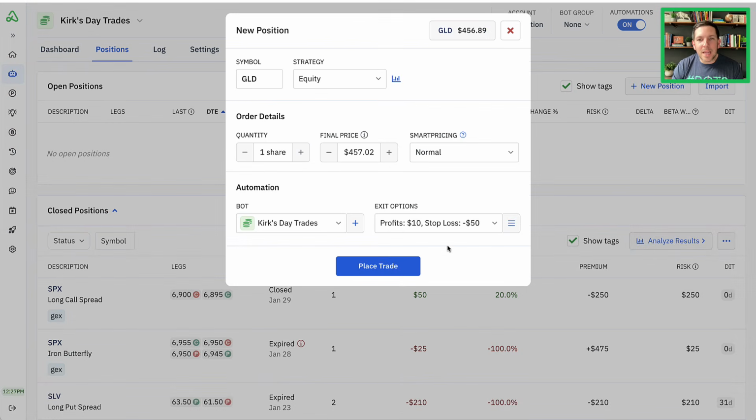And then once you hit save, now that is saved as an exit option right here. So you can see it's automatically in there, which means that the second that I get into this position, I don't have to worry about it anymore. I know that I have a profit and a stop loss that it's monitoring for me in real time.